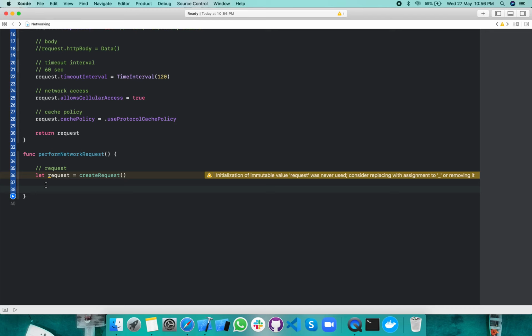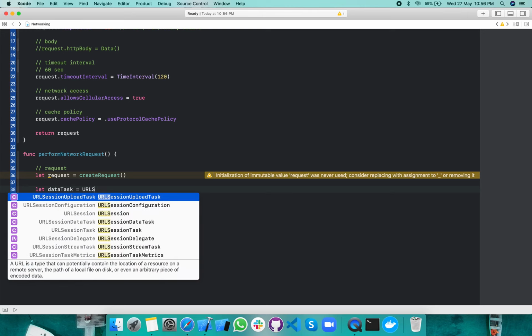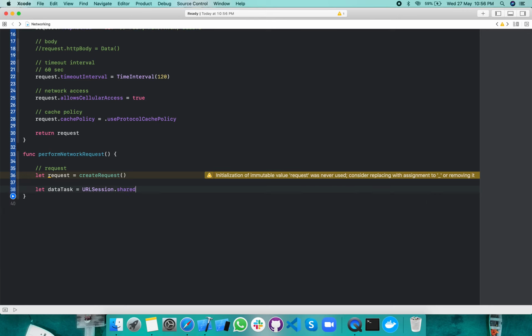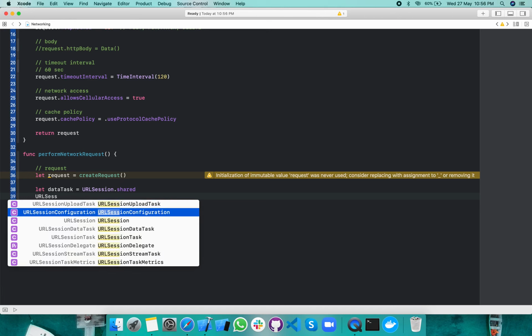Now let's see how we can create the data task. So let dataTask equal to URLSession.shared. URLSession.shared is a singleton object which doesn't have any configuration for basic requests. So it's not customizable, but it serves a good purpose for basic kinds of requests. If we want to do customization, we need to use URLSessionConfiguration here, but we will see that later in the downloading the file section.